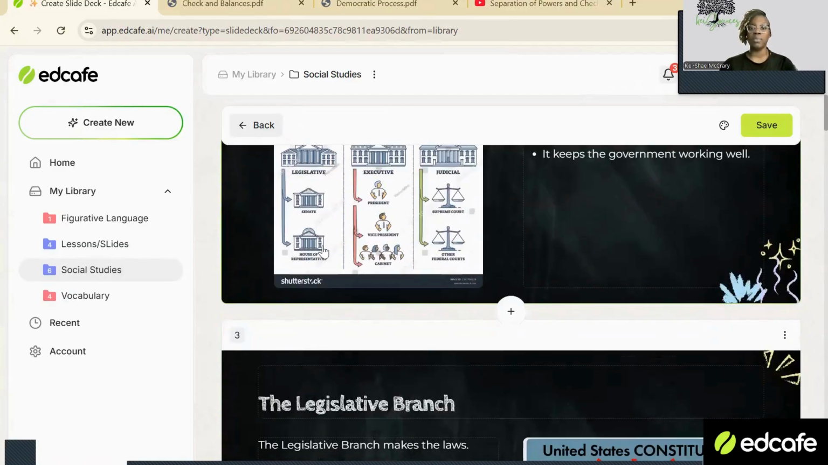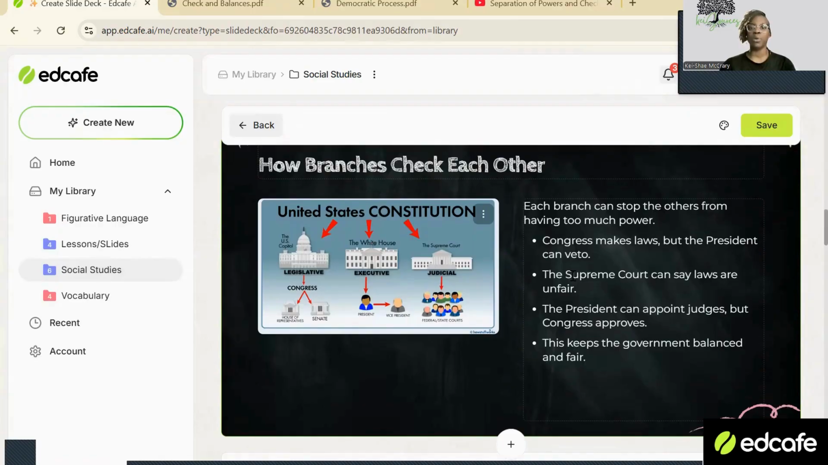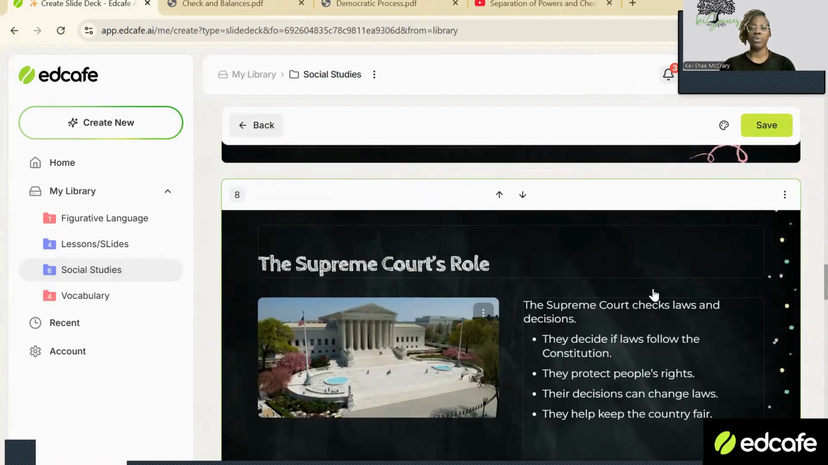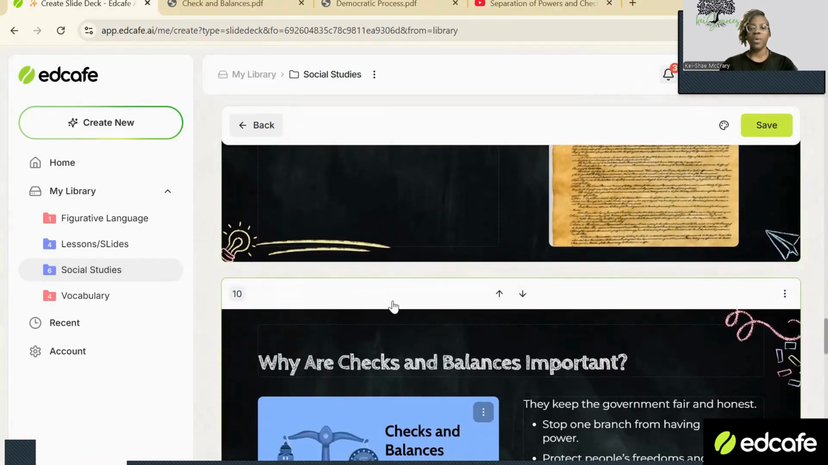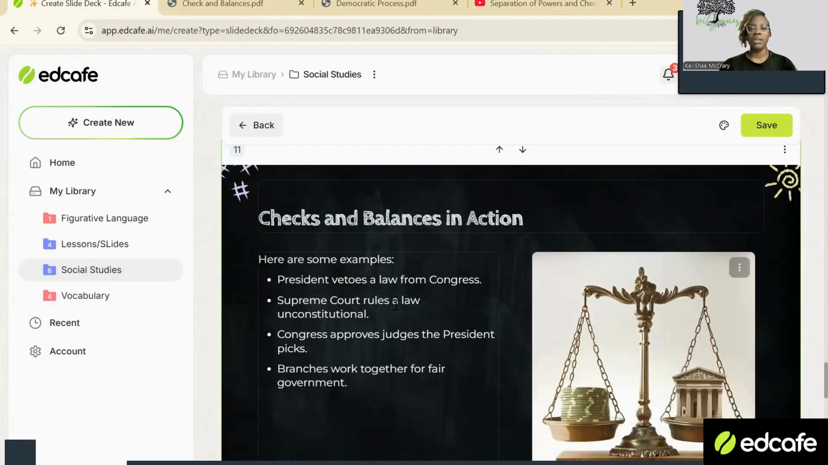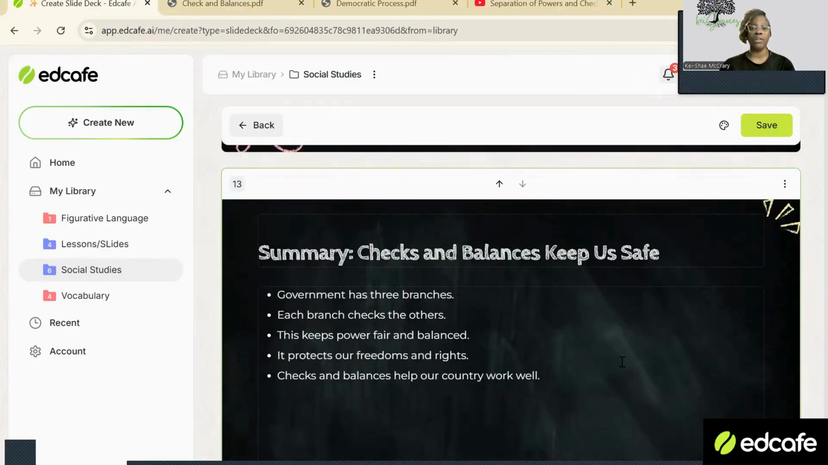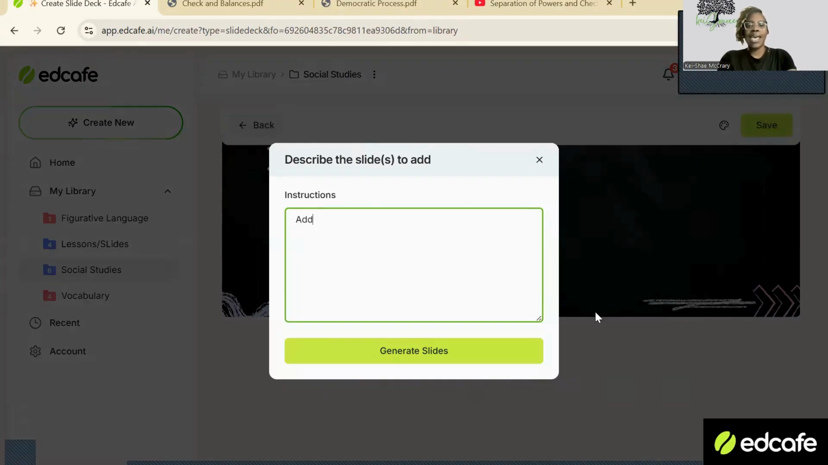It tells what are checks and balances. Then it begins with the different branches. Talks about how each branch can check each other. What is a veto? Supreme Court roles, and then how it is guided in the Constitution, how the Constitution is used as a rule book. Why are checks and balances important? The balance, how you can learn more, so where you can get more information from, and then a summary. And then I could add an exit ticket and see what it provides me.